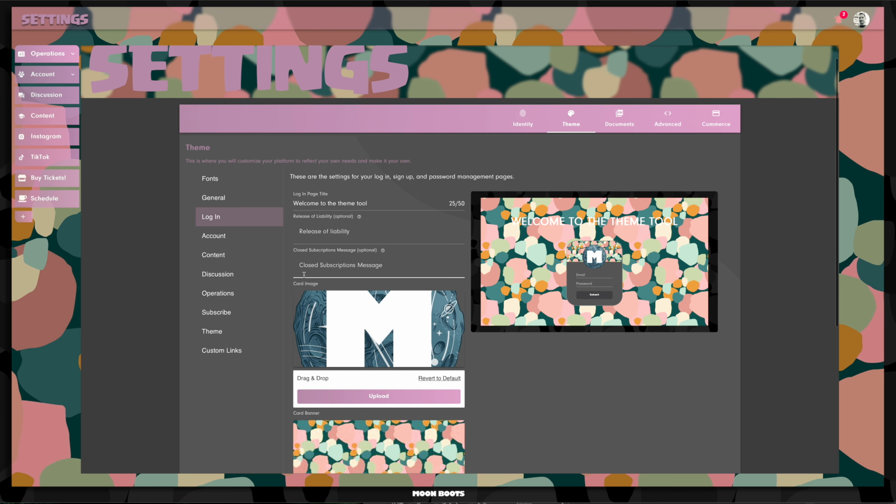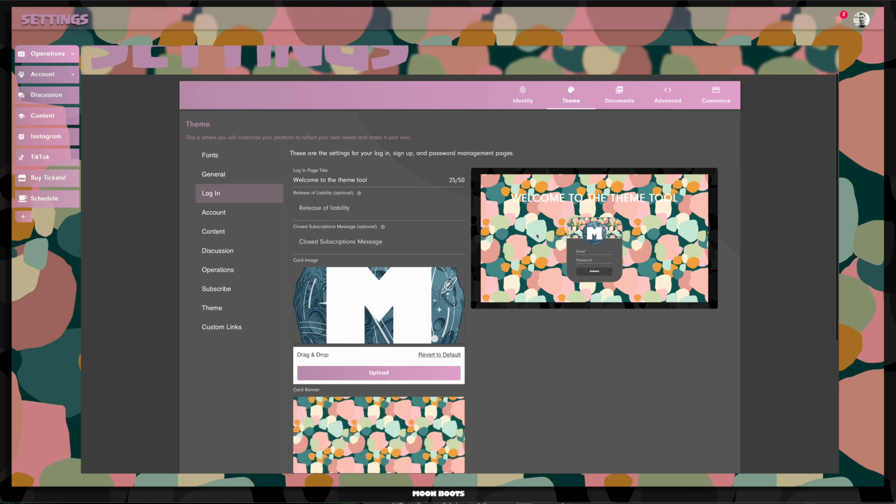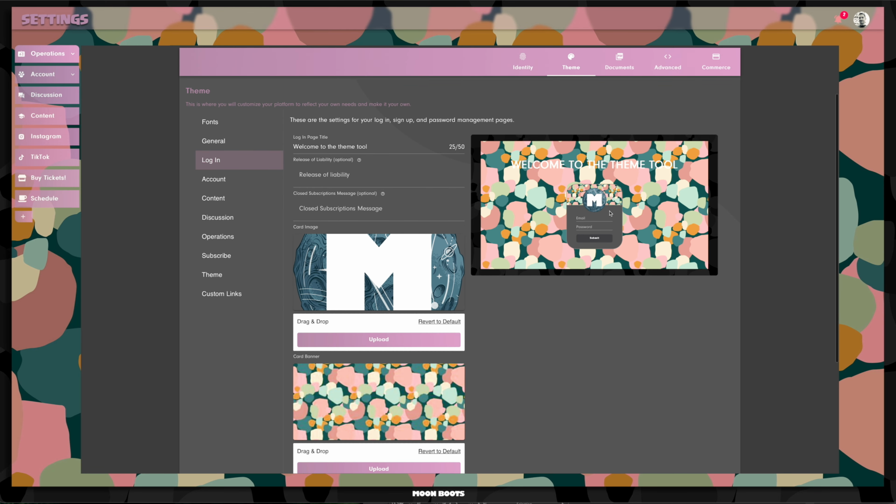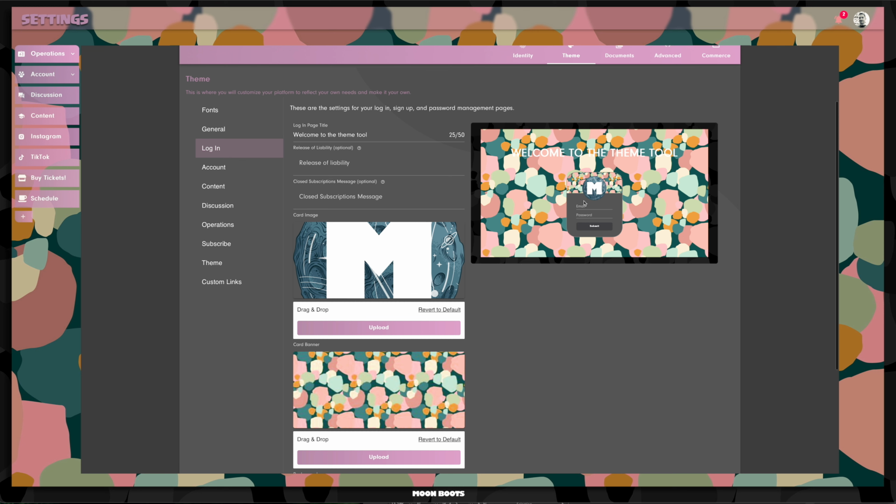Then you've got your login page. Here you can add the welcome message, welcome to the theme tool. You can adjust the background, the card background, and then you can change the profile picture here. So you have complete control of what it looks like.